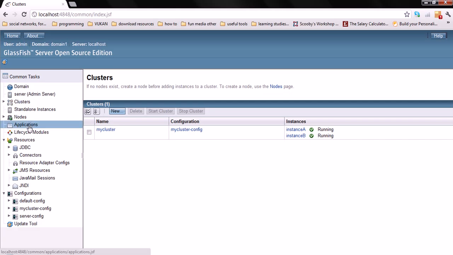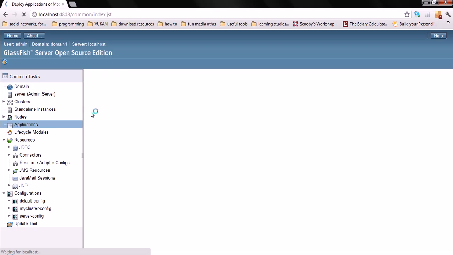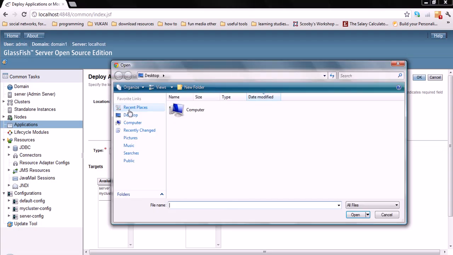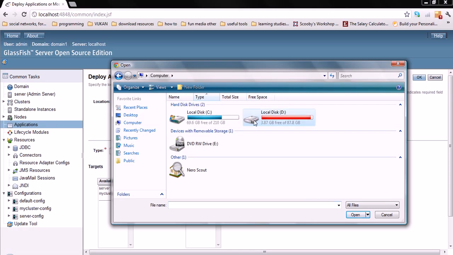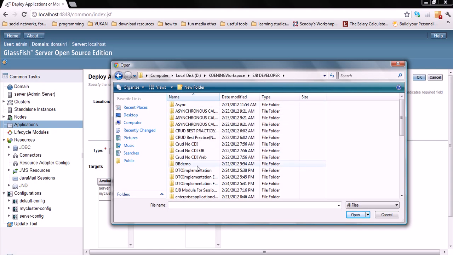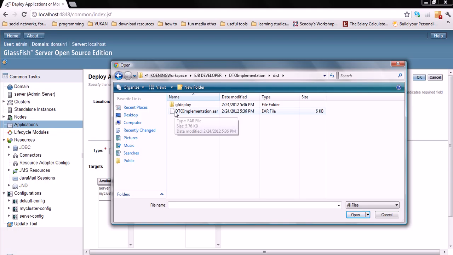Go to the Applications tab and there deploy an application. So click on Deploy and select an application, let's say an already compressed one. I'm going to find one on my D drive. Here I have, let's say, EGV developer and DTO implementation, and go into the distribution folder, and here we will find the compressed enterprise archive.